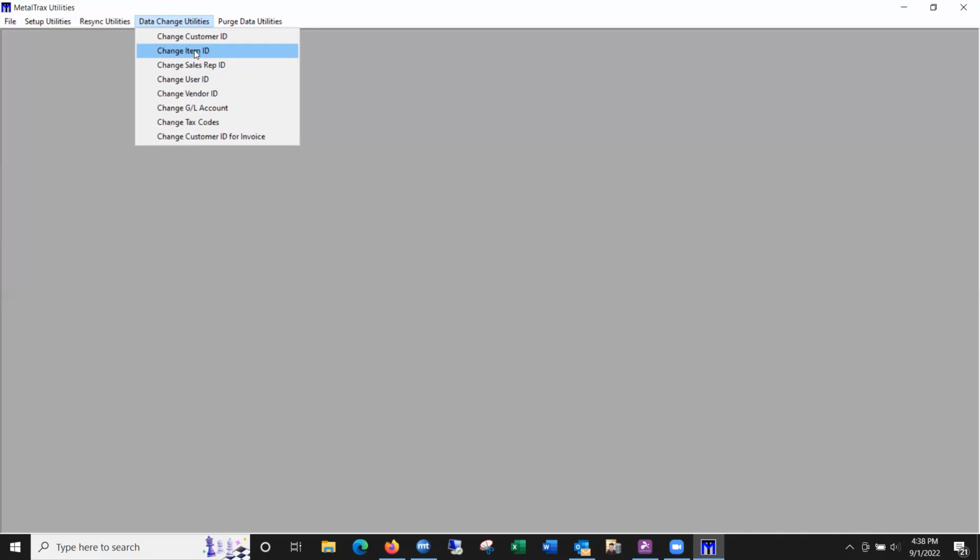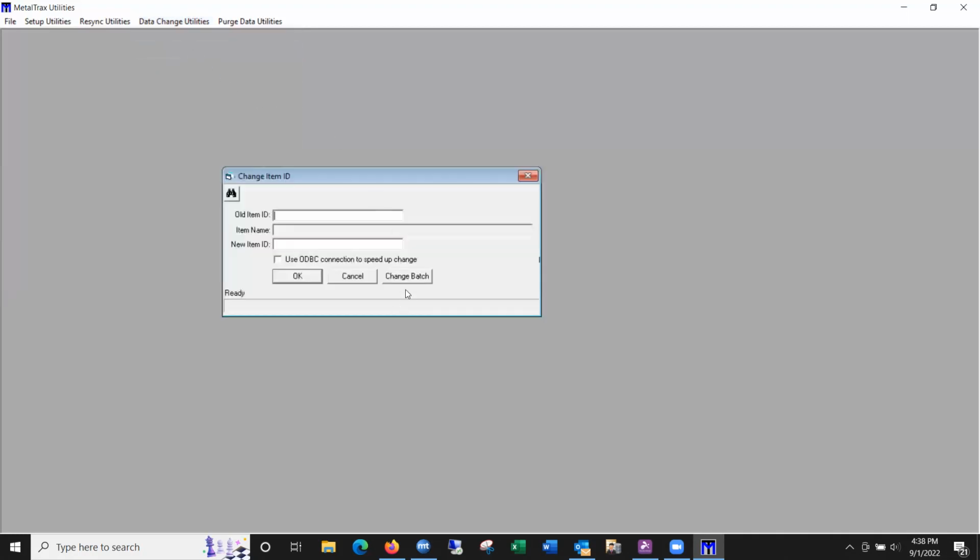The change item ID, there is an option here to change a batch too. If I click change batch, it's going to have me enter a spreadsheet that has 2 columns in it, one with the old item IDs and one with the new ones, and it will change all of the ones that are on this spreadsheet.